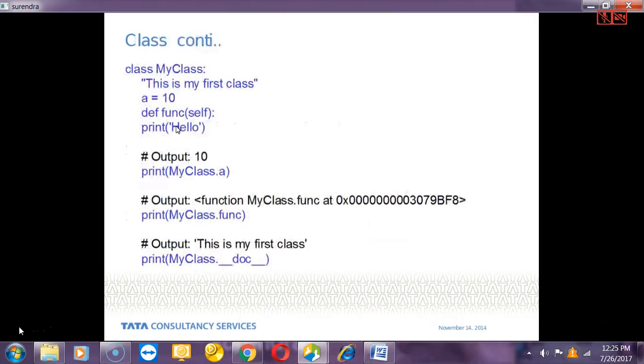Here, if I want to print this particular hello keyword, I need to create an instance of that particular class. Then only I can access the print statement of this particular function.